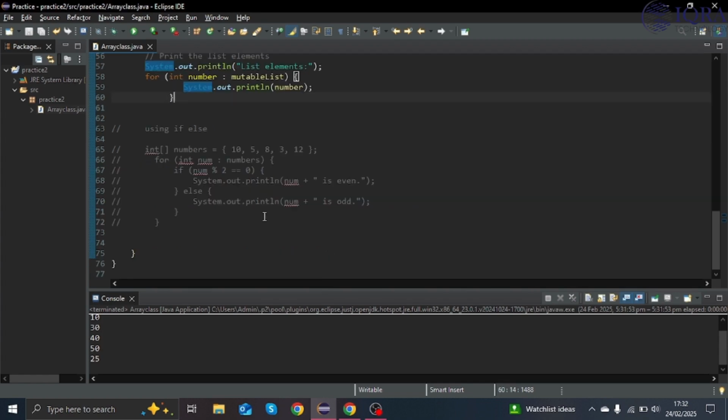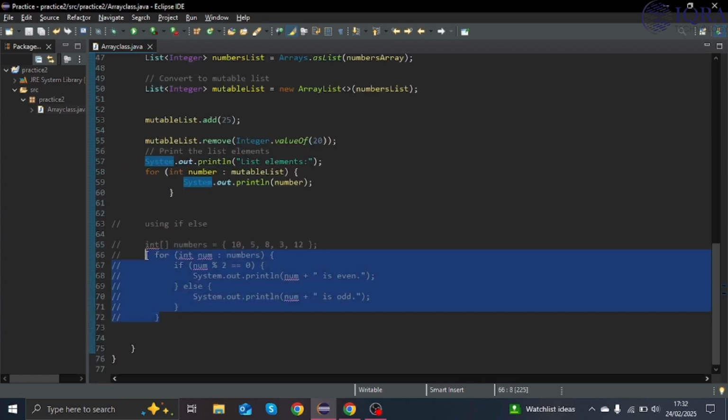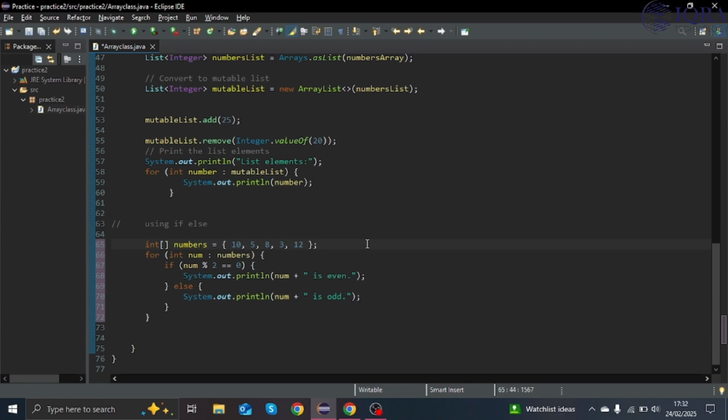And at last we will see how to use if else in an array. As you can see here, first we have defined an array, and inside the for each loop we are using an if statement. Here int num is a local element variable, which will run through every element of the array, and this is the name of the array.